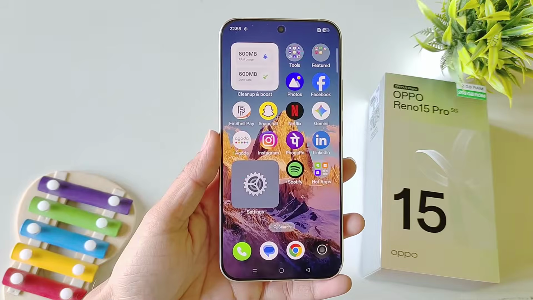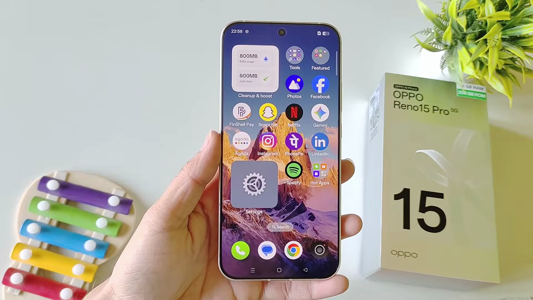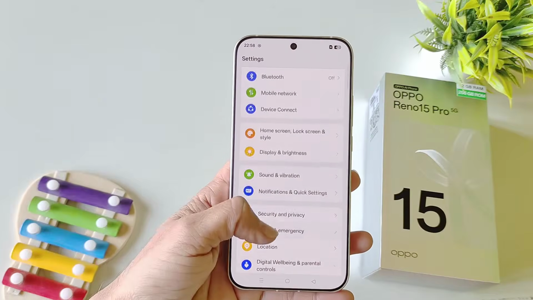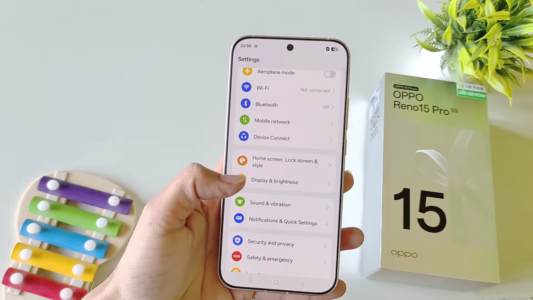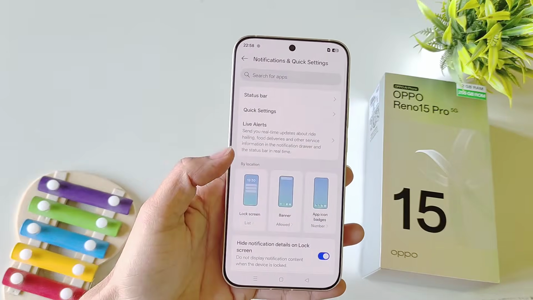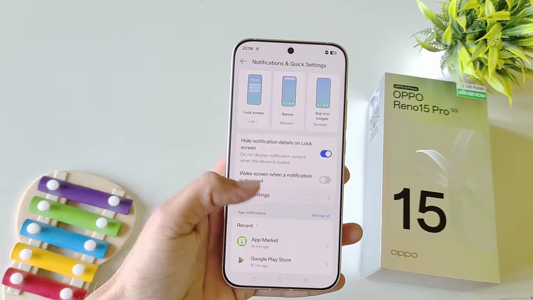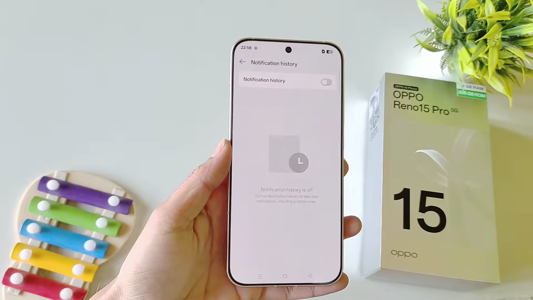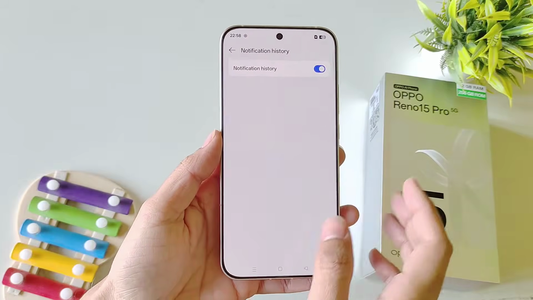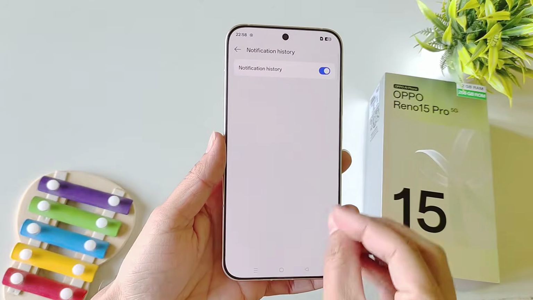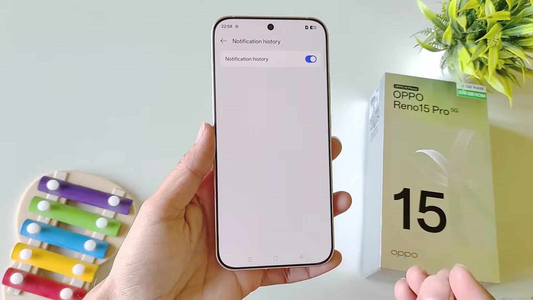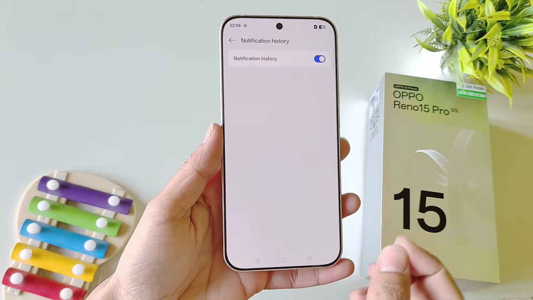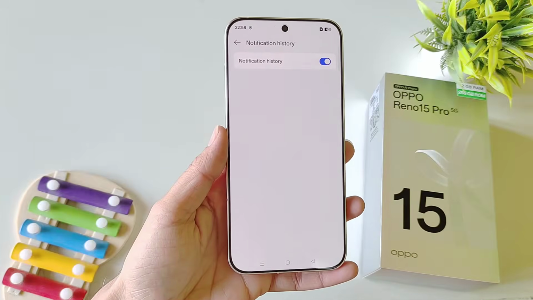You can read deleted messages from WhatsApp, Instagram, etc. and you don't have to download any third-party app for that. Simply open your settings, select notification and quick settings, scroll down, select more settings, scroll down to the bottom and then select notification history. Enable notification history. Now it will save all the notifications from all the applications that are installed in your smartphone, and you can easily read deleted messages from these applications from here as well.